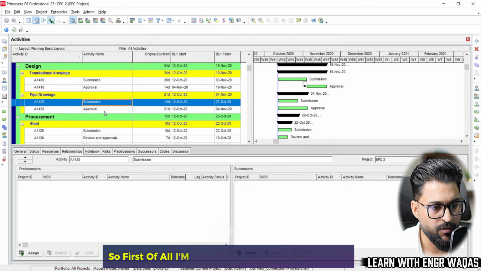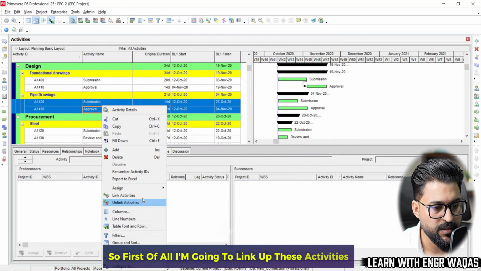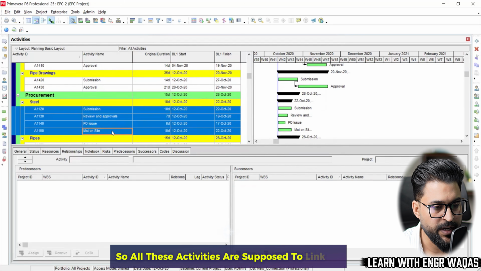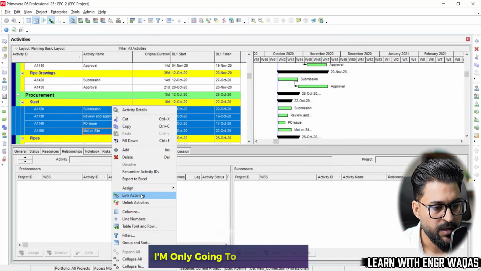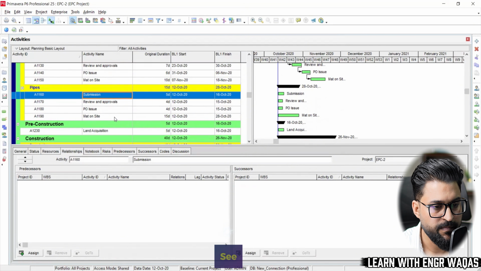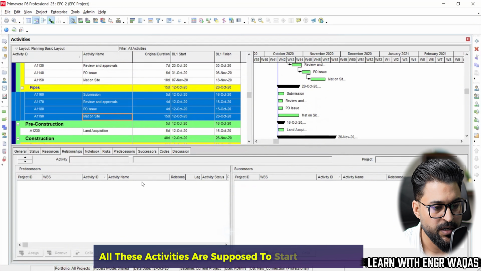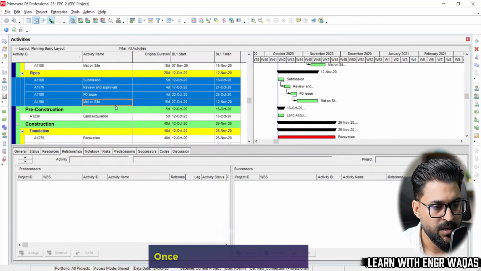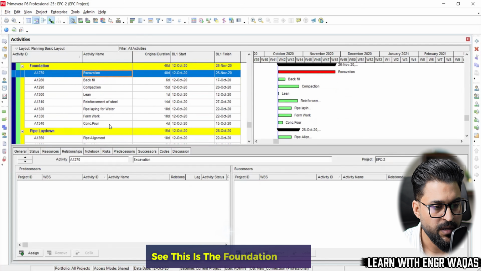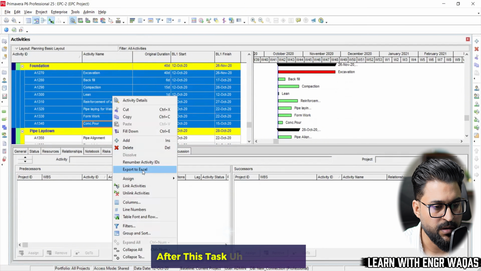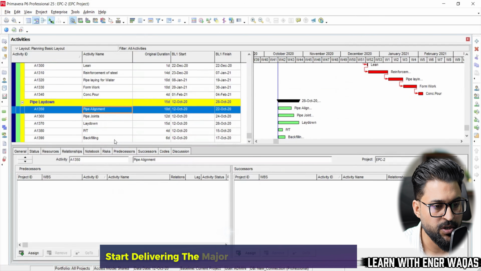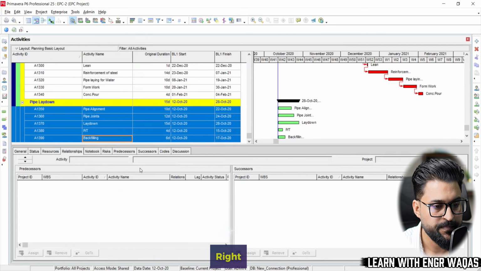So first of all, I'm going to link up these activities. This is the automatic way. All these activities are supposed to be linked up. I'm only going to link up the activities under the same work package. See, all these activities are supposed to start in sequence. Once one task is finished, the other task starts. See, this is the foundation. Right after this task completion, I'm going to start delivering the major interdependent activities, right?